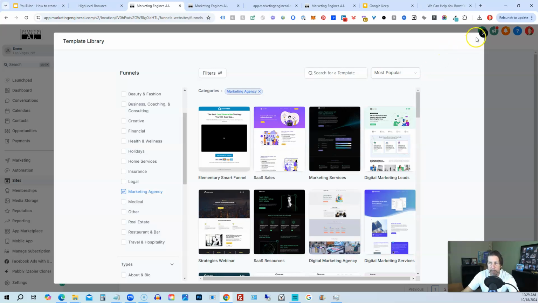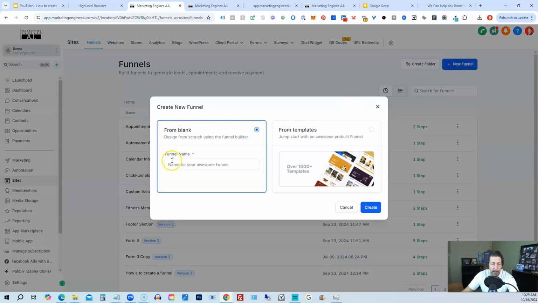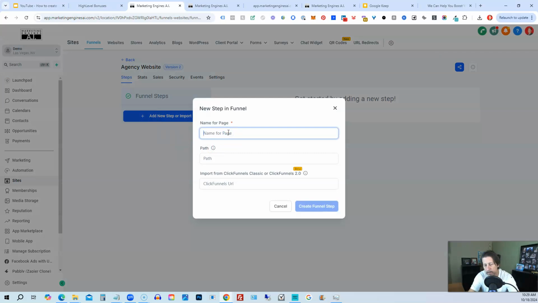So that's one method. The other method is to click the blue button and start from blank and build it out that way, right? So we call this agency website, or whatever the name of your agency is. And then we'll just have a funnel that has no pages or steps yet, and then we'll click on add new step or import, and we'll give it a name like home, and perhaps the path would be /home or whatever you want it to be. And if you want to import from ClickFunnels Classic or ClickFunnels 2.0, you can do that as well.